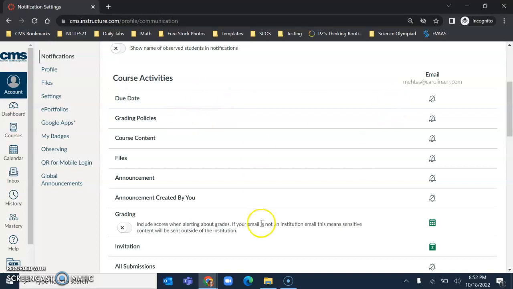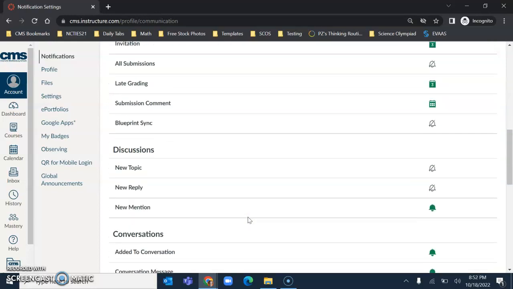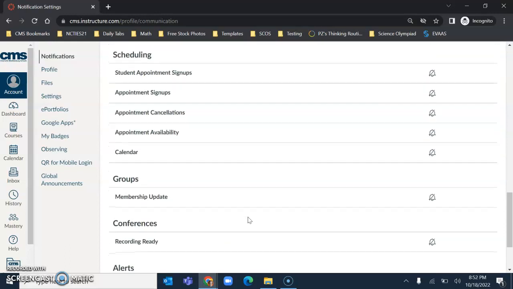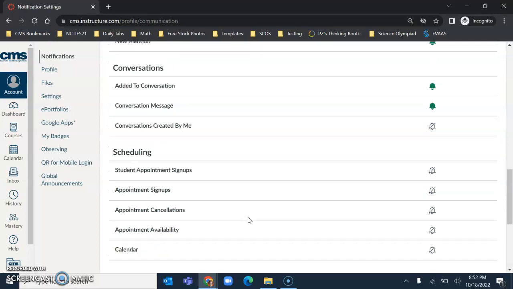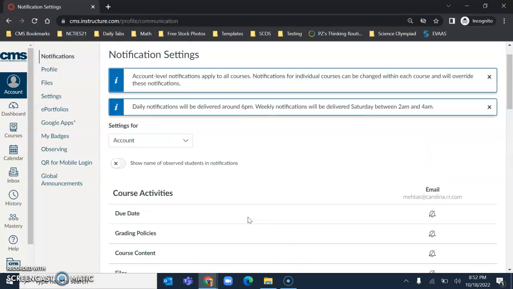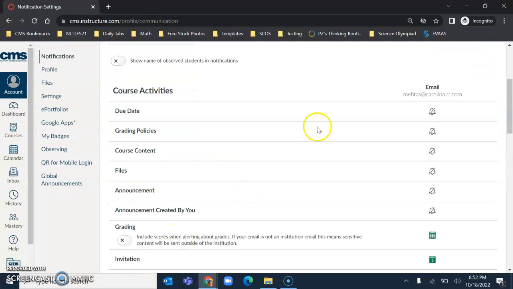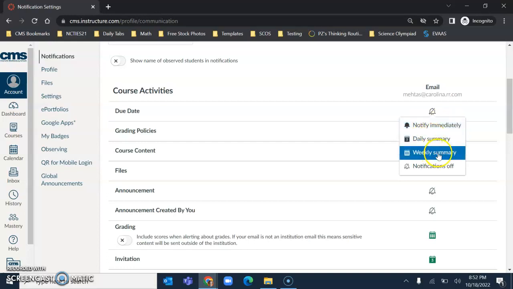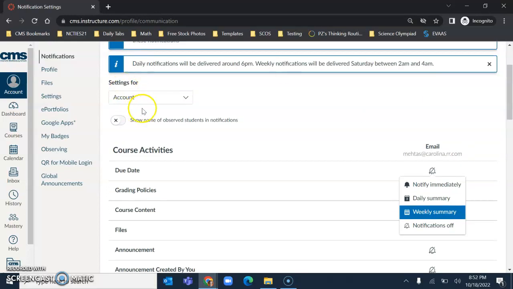Every one of these items you can customize, and it is kind of a pain to go in and customize every single one of them. The default feels like 85 emails a day. So what you'll do is hover over the little bell, and if you click on that, you can choose to be notified immediately, get a daily summary, a weekly summary, or just turn the notifications off for that particular item. That will help out a lot if you're getting inundated with emails.